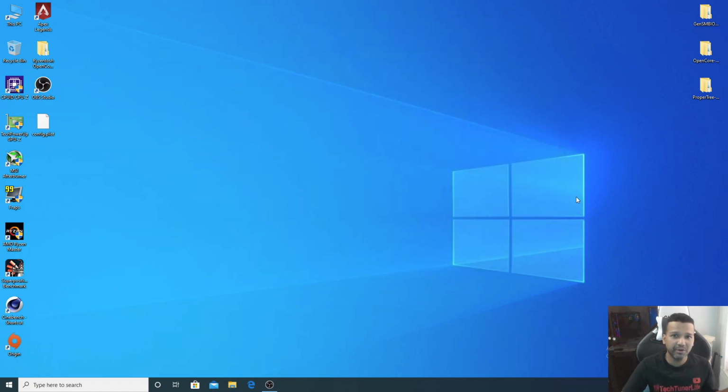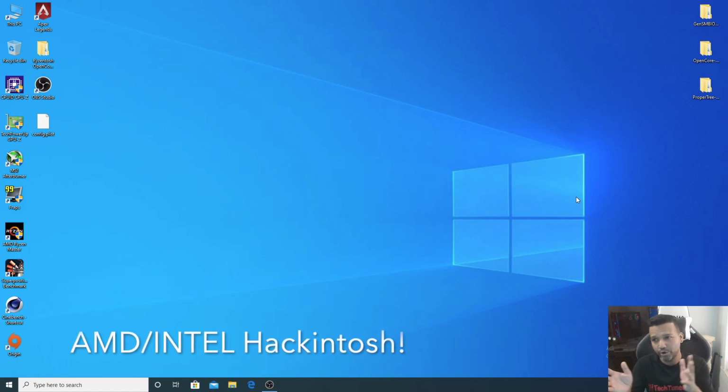So today, real quick, I just wanted to show you guys how to generate SMBIOS for your Hackintosh computer, and this method should work for Intel and AMD, so don't worry, you can follow this same guide and generate the SMBIOS for your Intel computer or your AMD computer.